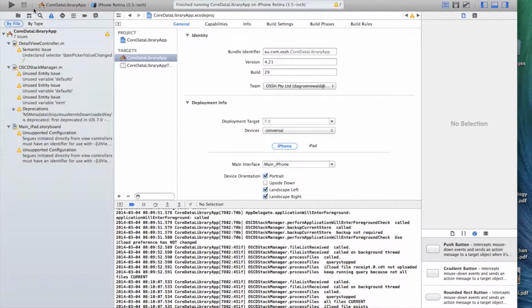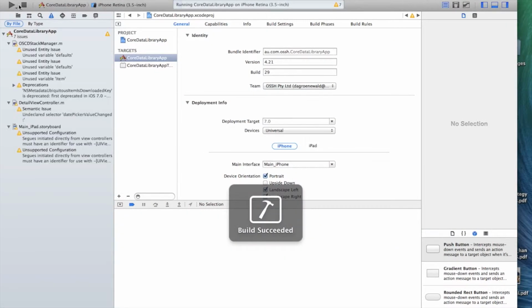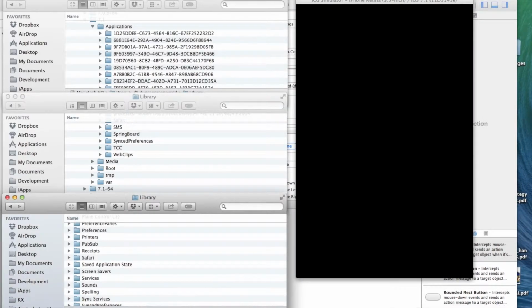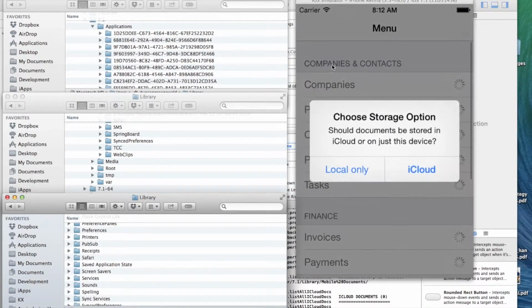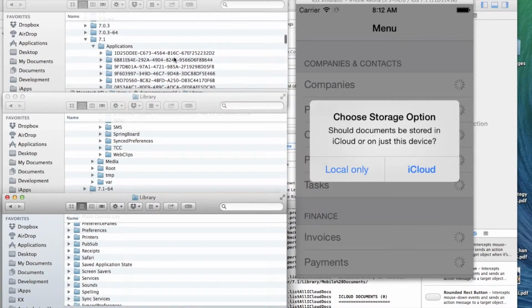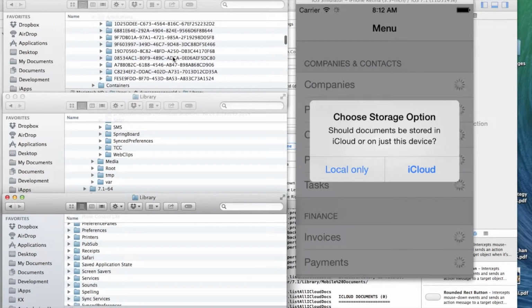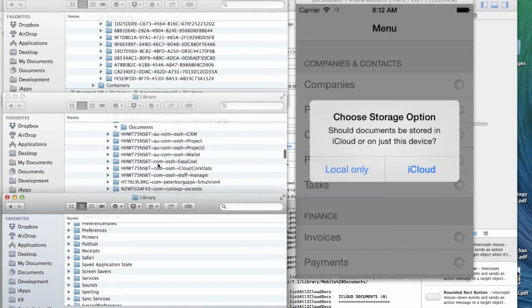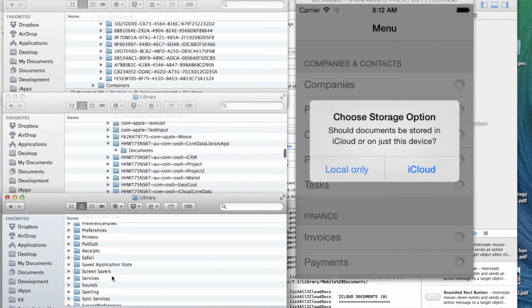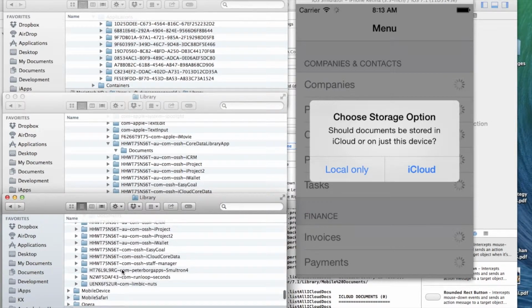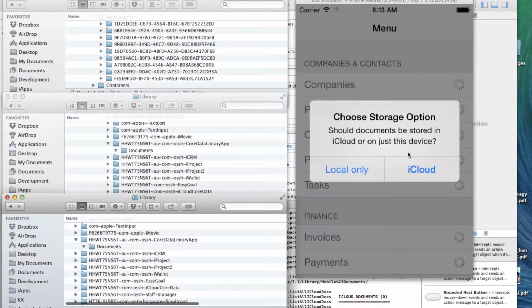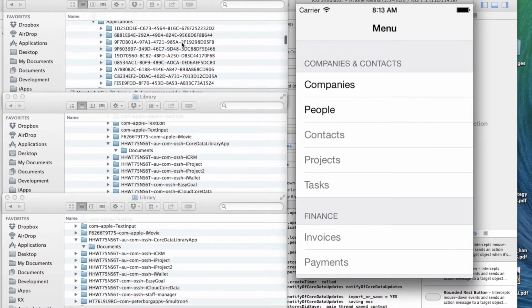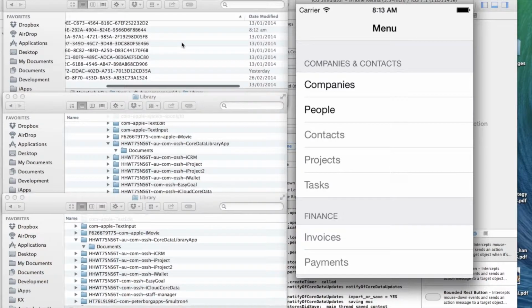Okay, we're going to launch the app and just set a few things up. So we've got the app running on the left, and this is a new install, so it's asking us if we want to use local or iCloud storage, and we'll select local storage. I'm just moving the file manager around so we can actually see the container storage. Let me just open that up.